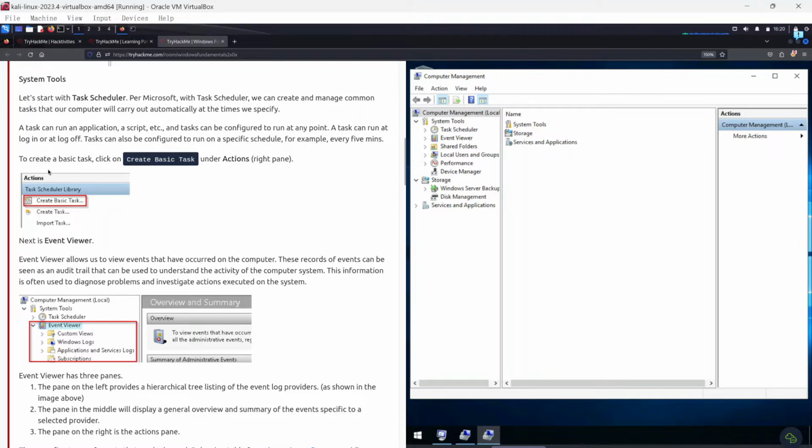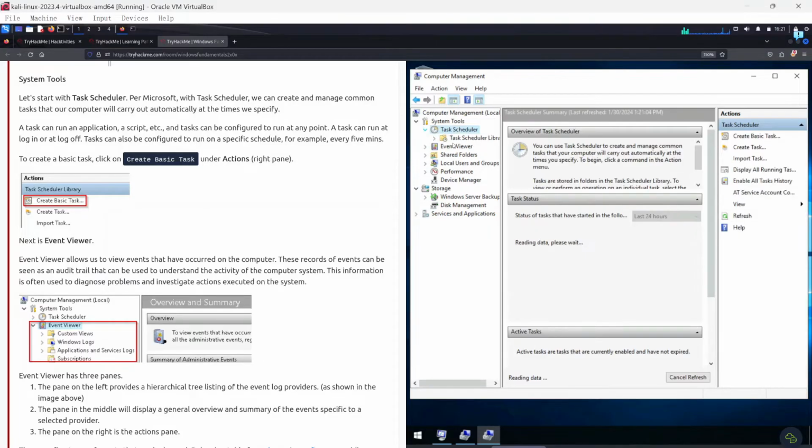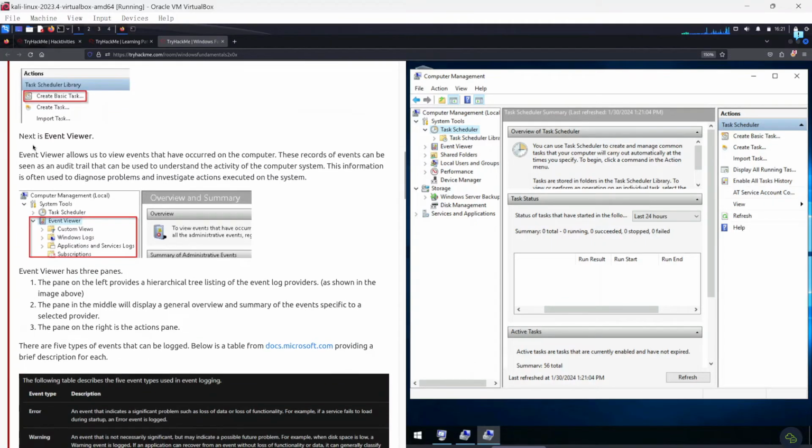All right. Now, to create a basic task, click on Create Basic Task. If you click on Task Scheduler and scroll down, over here we can actually see Create Task on the right side, under the Action pane. So you create tasks. Next is the event viewer, which is the second.